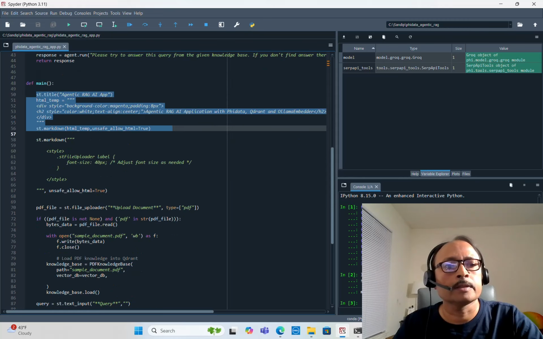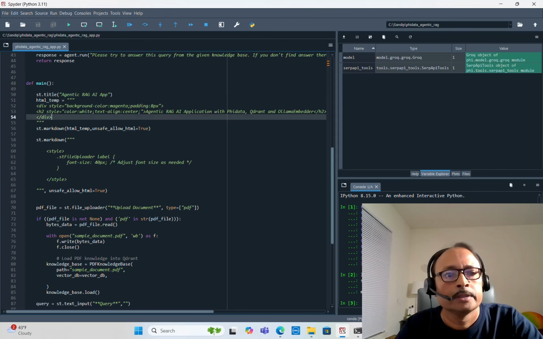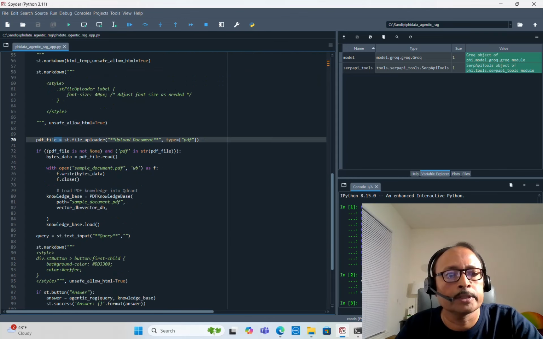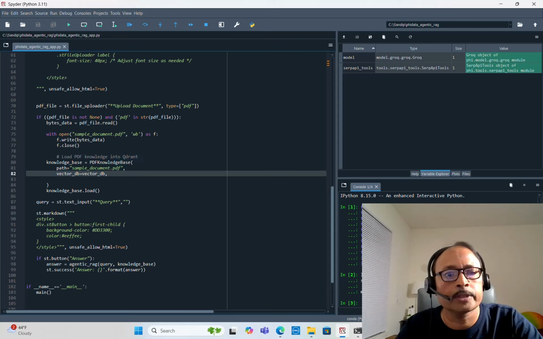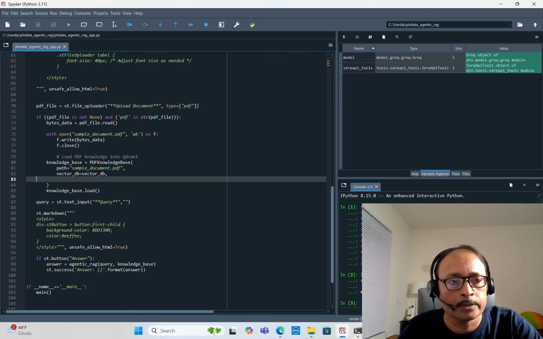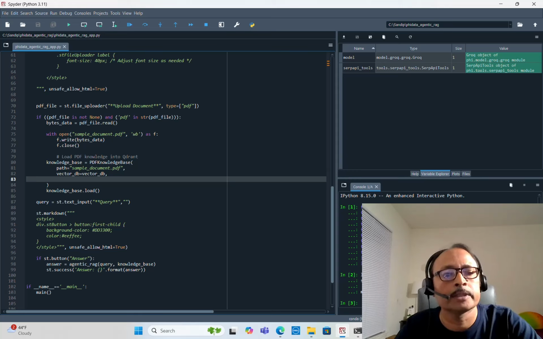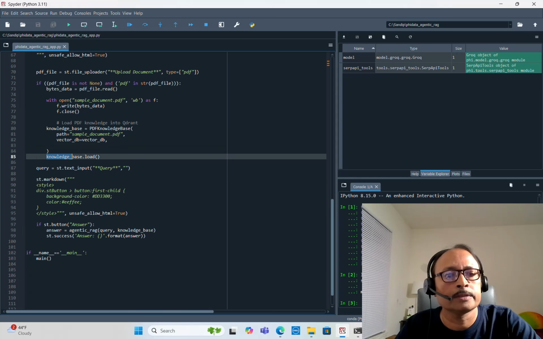Then here our front end part is there, the front end code of the Agentic RAG AI application, you can see. Here we are basically uploading the PDF and saving it locally as sample document.pdf. Now this part is very important, knowledge base equal to PDF. We have already imported this PDF knowledge base class, and you just have to pass the path of this PDF locally. It is in our working directory, sample document.pdf, and then vector db is equal to vector db. We already defined the vector database, and after that this knowledge base dot load, this is very important.